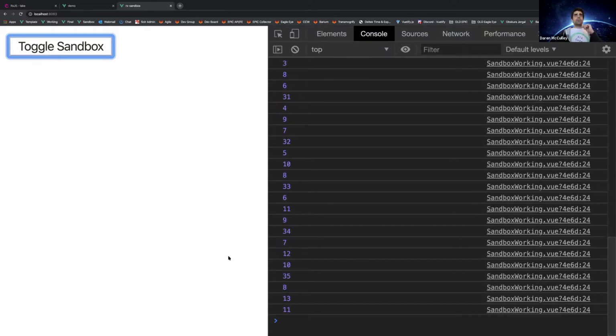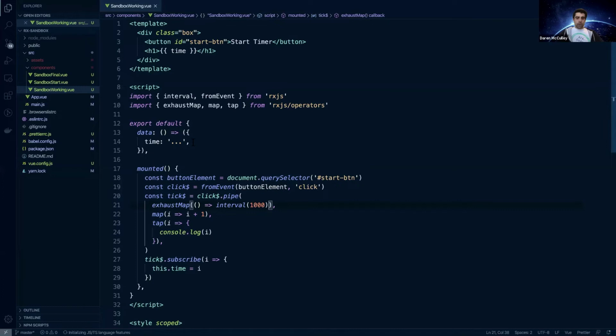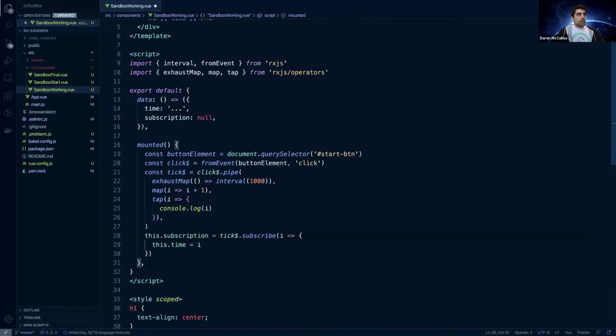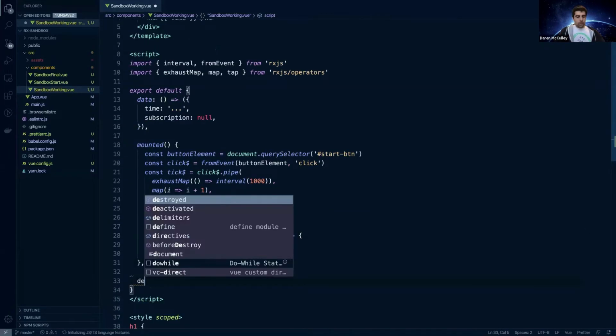But back from the slide where I was showing how you subscribe to an observable, I talked about unsubscribe. So there is a fix for this. And in order to do it, I'm going to create a new data property called subscription. And we'll initially set that to null. And I'll set the return from subscribe to this.subscription. And then in another lifecycle hook, appropriate would be destroyed.